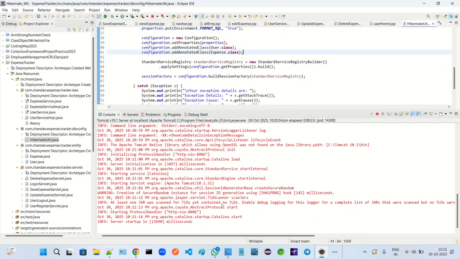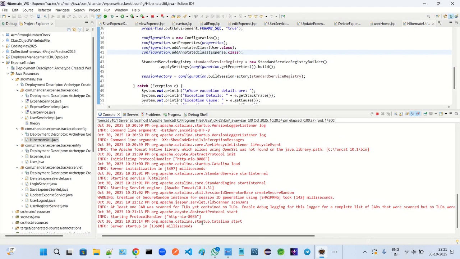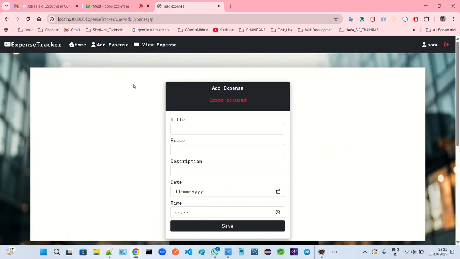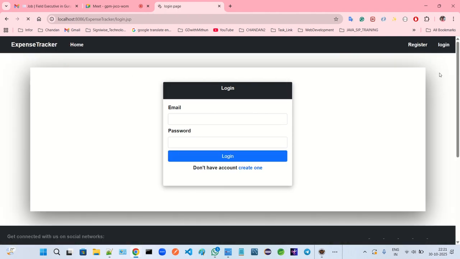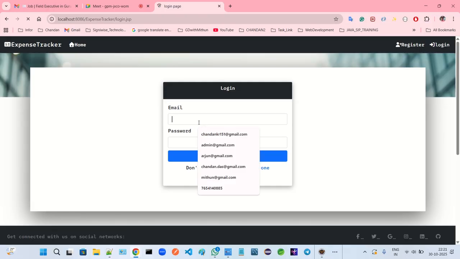So let it start. Okay, done. Come over here, let me refresh it. Logout will happen automatically. We'll have to log in over here once again.